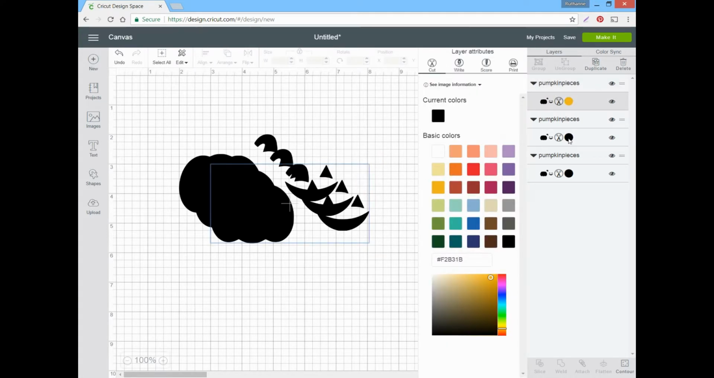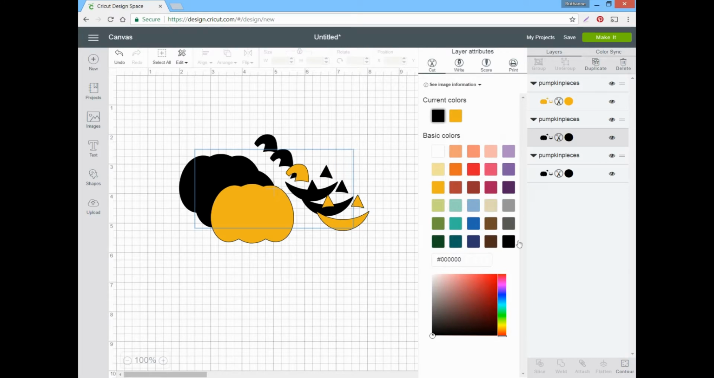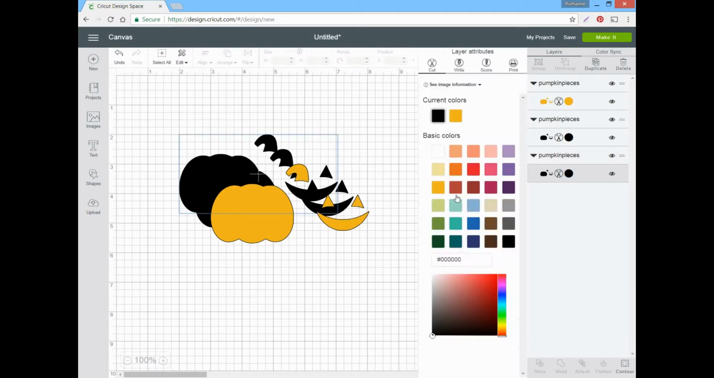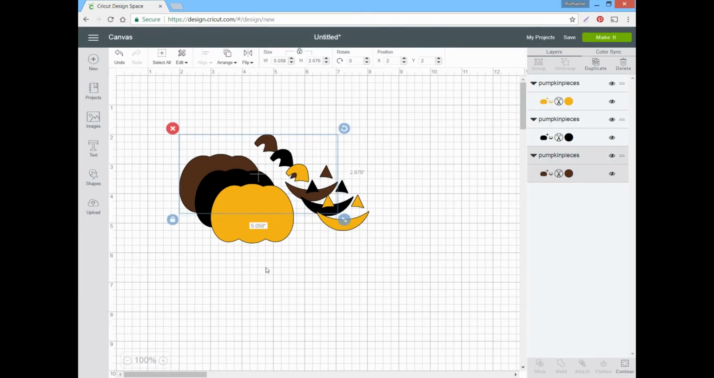Now the first one I'm going to select as orange. The second one is black. Well, it's already black. And then the third one, not black, it'll be brown. That'll be the stem. Whoops. It needs to be brown. There we go. Now what we can do is start selecting, and we'll start with the orange.